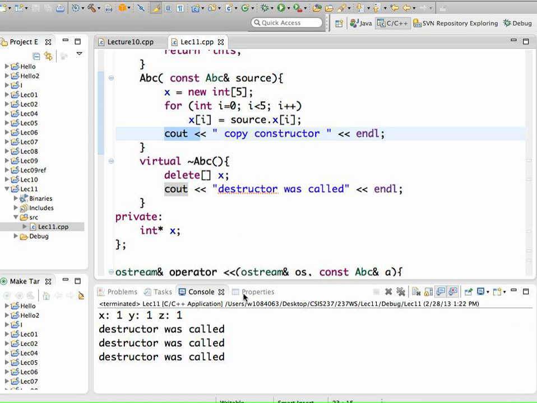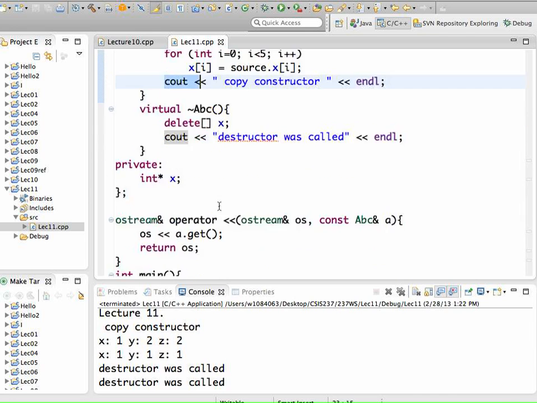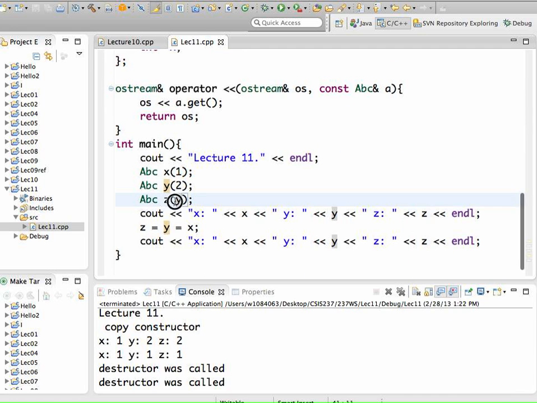Okay, so now everything works. We actually do call the copy constructor. When we do this, we make a complete copy of y in z. Initially, z has the value 2. We do the assignment, and even though that's not obvious, we actually do call the destructor implicitly. Okay.